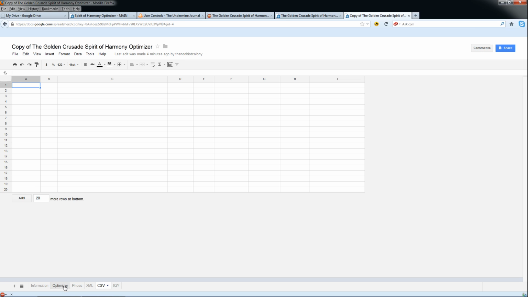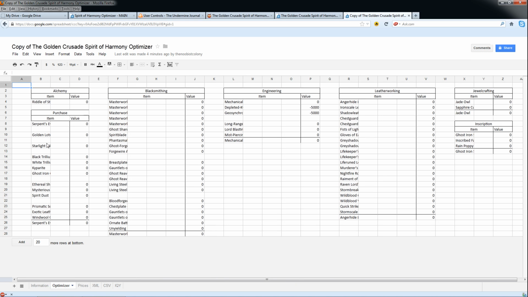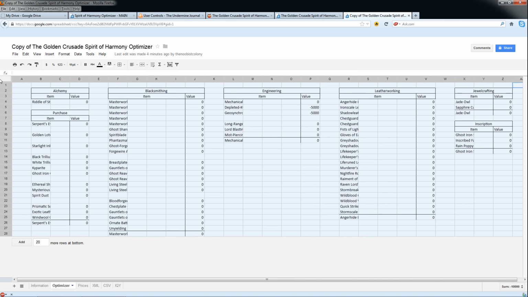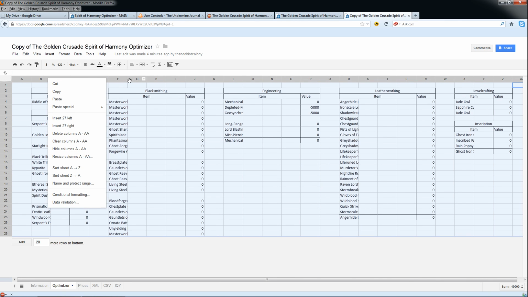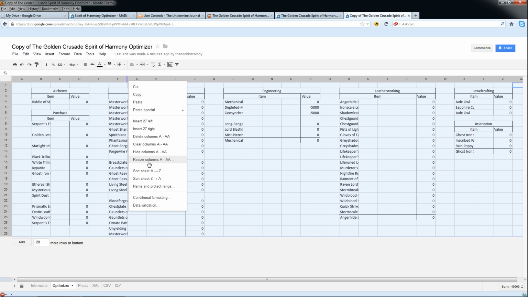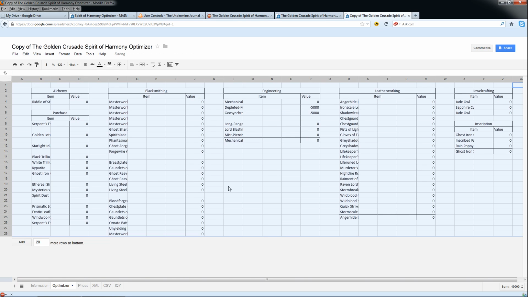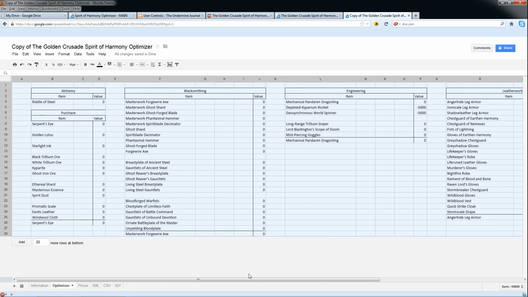Anyway, I don't know if you noticed, but if you clicked on Optimizer, you'll notice that everything is getting cut off on the left column, like column B's cut off, column F is cut off. That's really easily fixed. So all we have to do is select all of the columns and right-click on the gray area here. Anywhere is fine. And resize columns A through double A, and instead of enter new column width in pixels, click fit to data, and that'll align everything nice and easy.